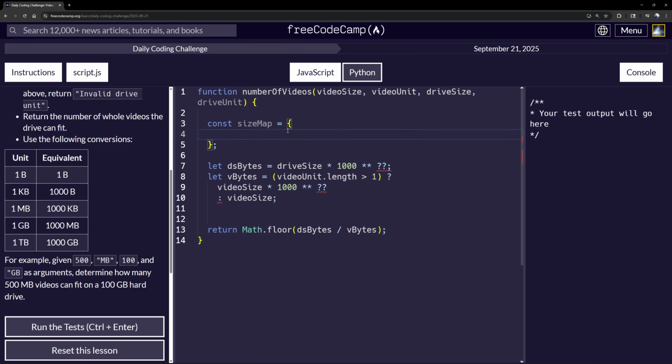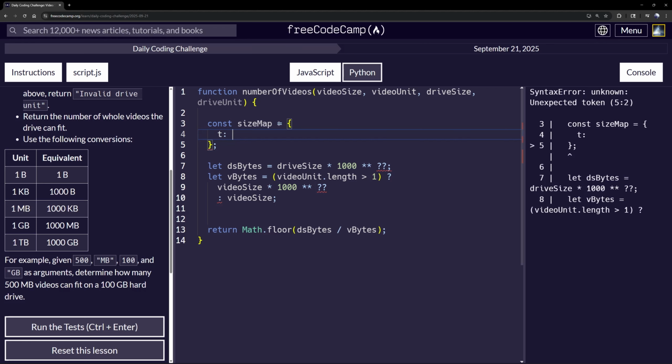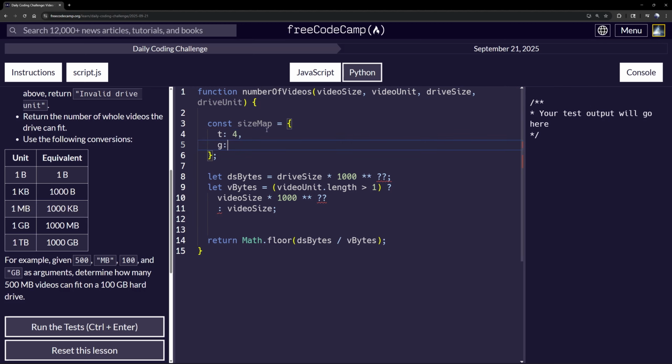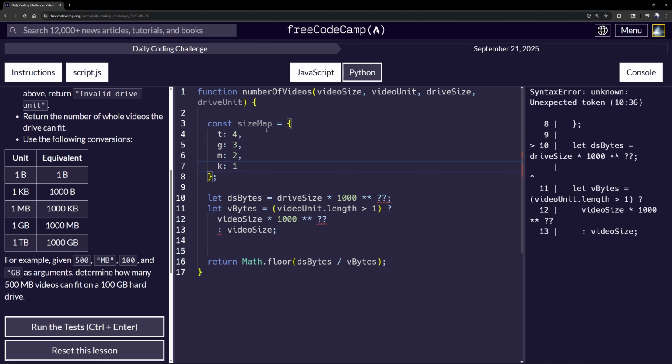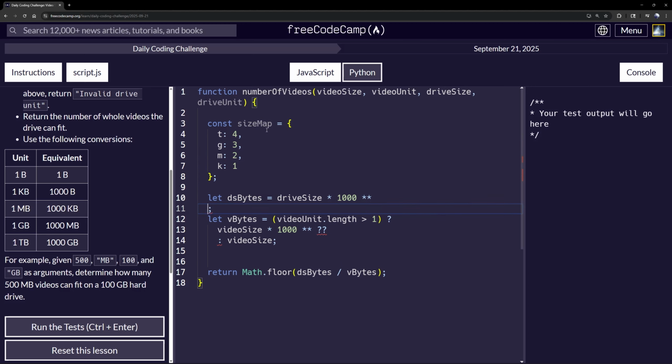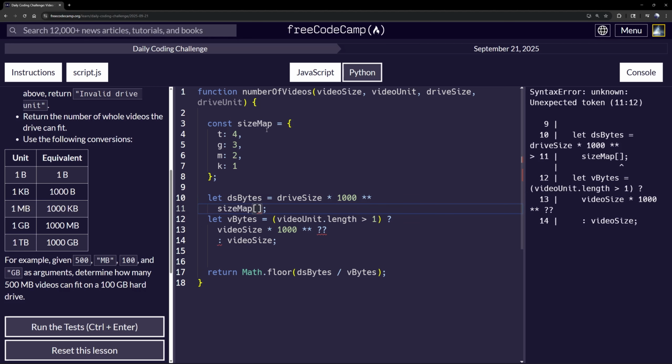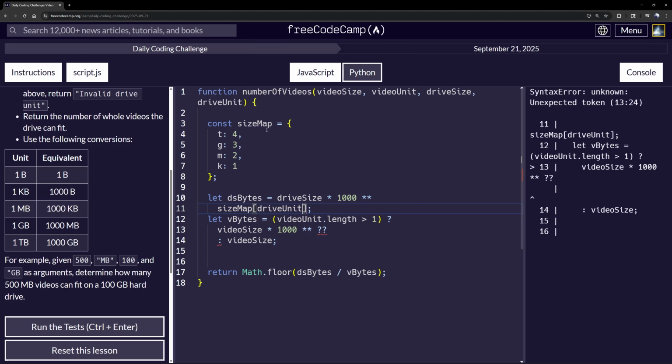When the first character in our unit string, drive unit or video unit, is T, that exponent's going to be 4. When it's G, it's 3. When it's M, it's 2. And when it's K, it's 1. And that will let us do this. We can take size map and find the property on size map that corresponds to the drive unit at the first index, 2 lowercase.